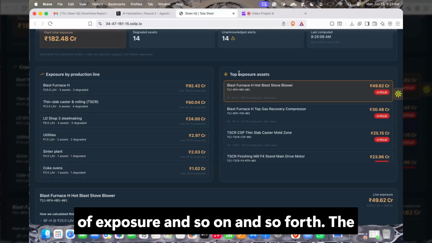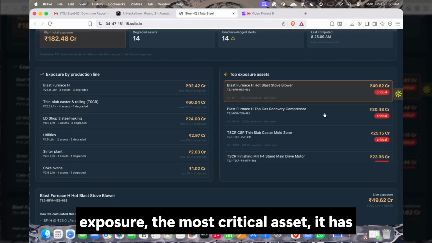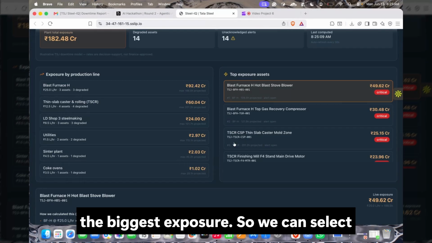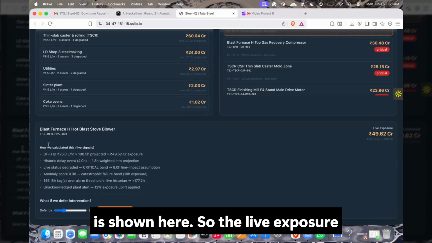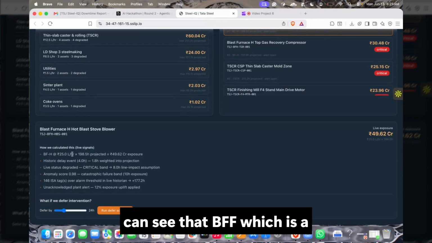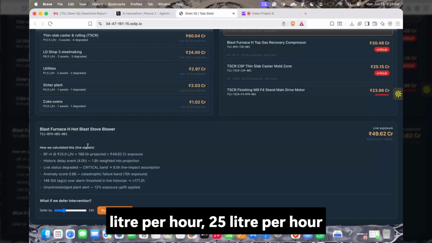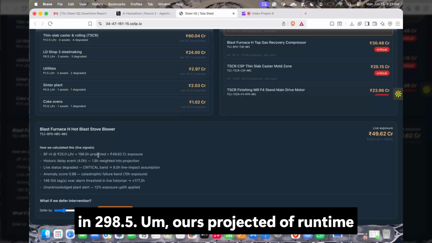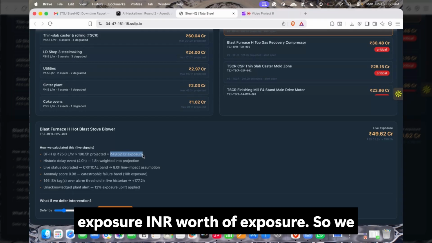The top exposure assets are shown. The blast furnace is currently the topmost exposure, the most critical asset. It has the biggest exposure. So we can select whatever asset we want, and the relevant detail is shown here. So how the live exposure is calculated is shown. We can see that BFH, which is the blast furnace, is calculated as 25 rupees per liter per hour into 198.5 hours of projected runtime, which basically creates a 49.62 crore INR worth of exposure.